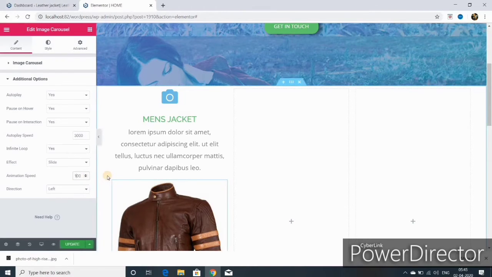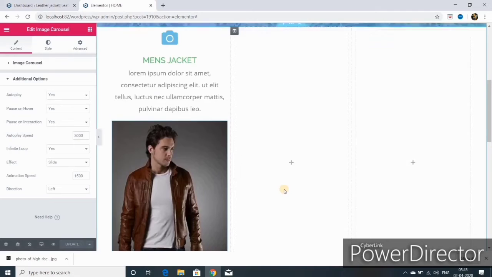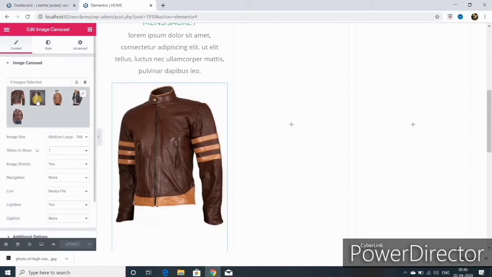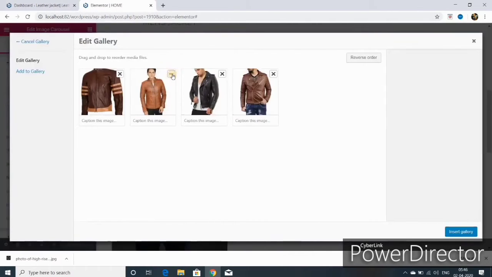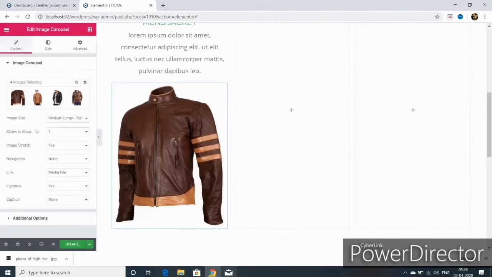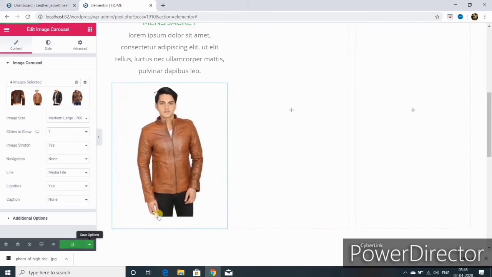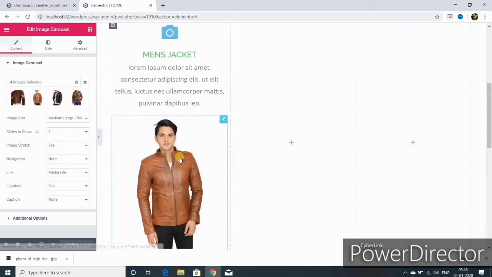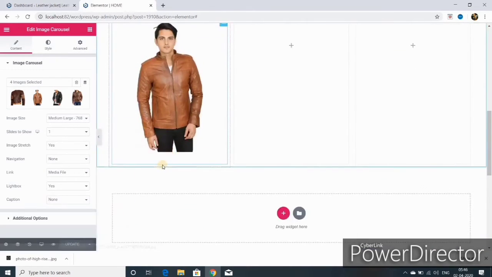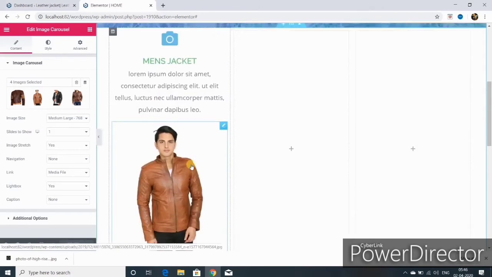It might be too fast, so I could say 1.5 seconds. Click on update, and now I want to add a button over here. Let me change one image because I think this image is too big, so I can edit it. This I don't need because the size of this image is not the same. Click on update. I want to add image.